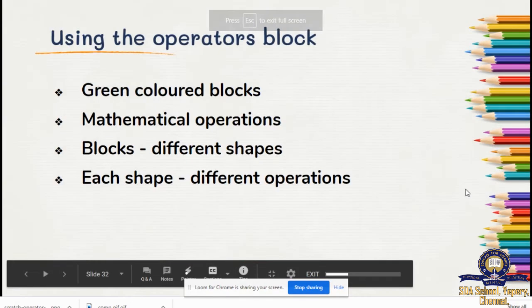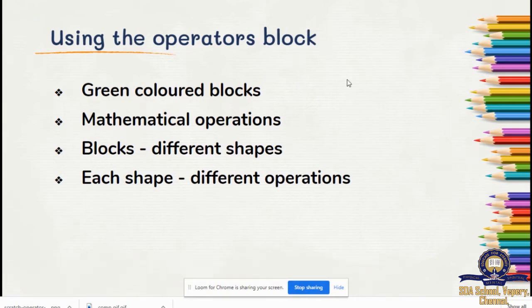We saw a demo using the operators block. The operator block is in green color. I showed you the green color. So what are operators? What kind of operators do you know? Where do we use operators? In mathematics, we use operators. What are the operators? Plus, minus, multiplication, division, comparison, greater than, smaller than, equal to, all these are operators. So here also we use operators.